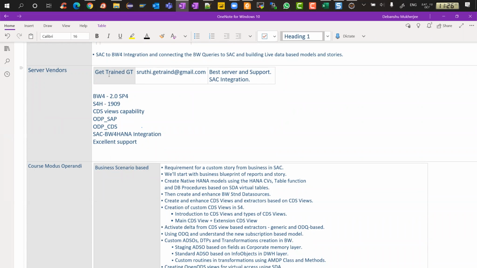There are a couple of reasons. First is they will give you the latest and greatest. So they will have BW4 HANA 2.0 SP4. SP5 is the latest right now, so it's just one level below.